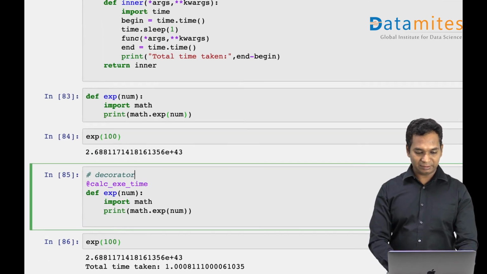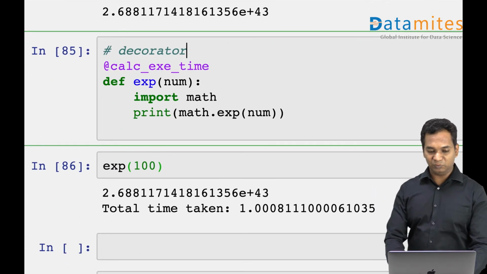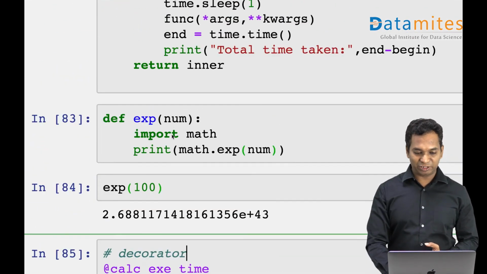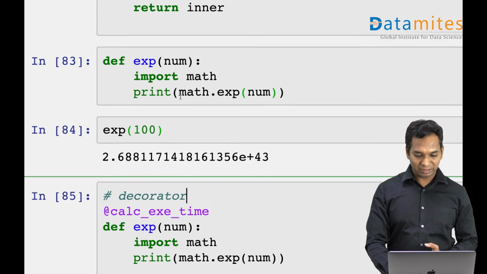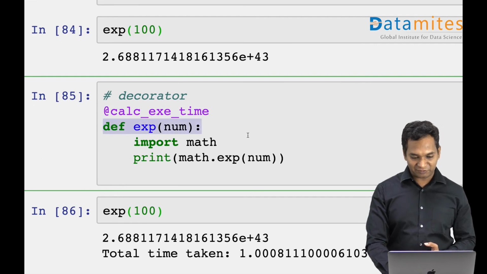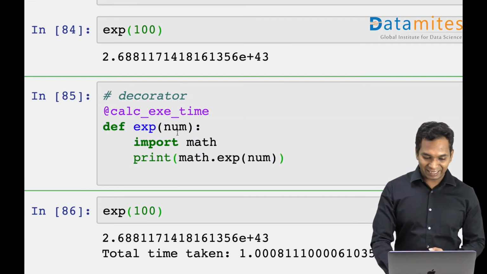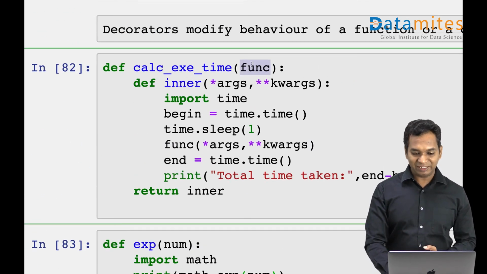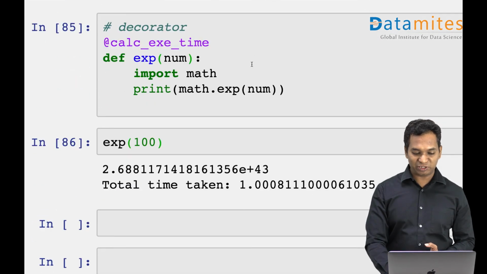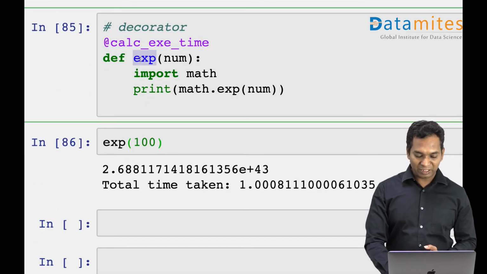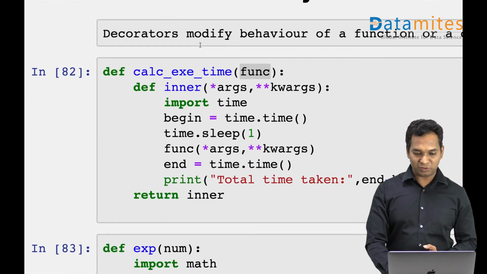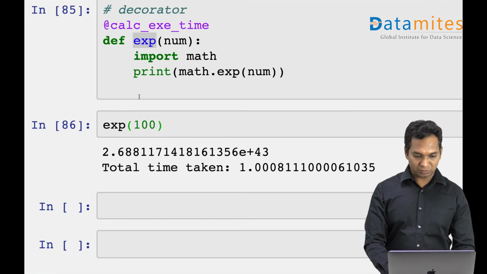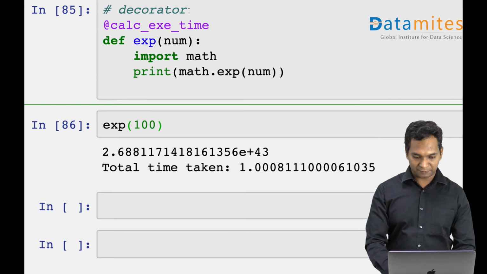So when I say the decorator, the function calculate execution time, this one with an ampersand, and then define a function underneath, what happens is this function becomes an argument for it. So essentially the exp function, the exponential function, which is this one, will become an argument for it. So it becomes a function for it. So let me just put it right here.